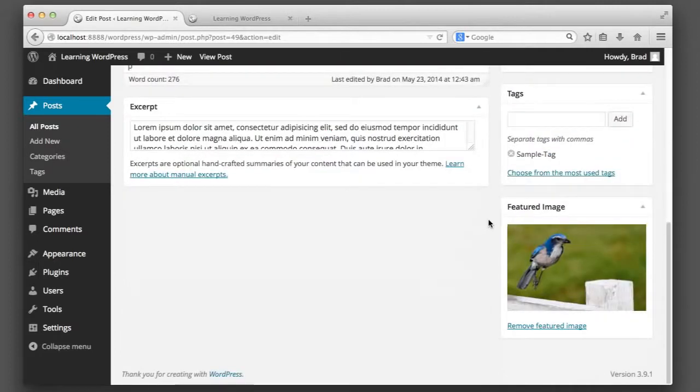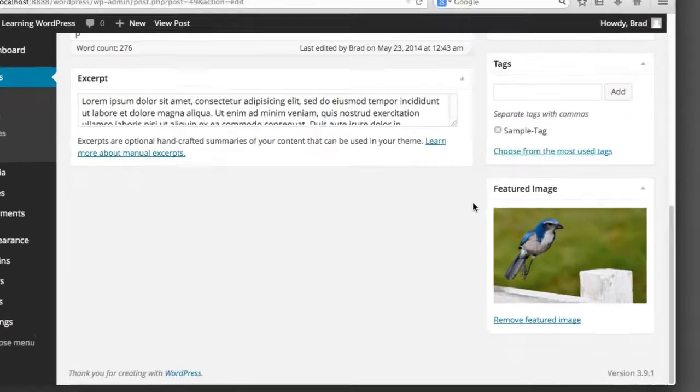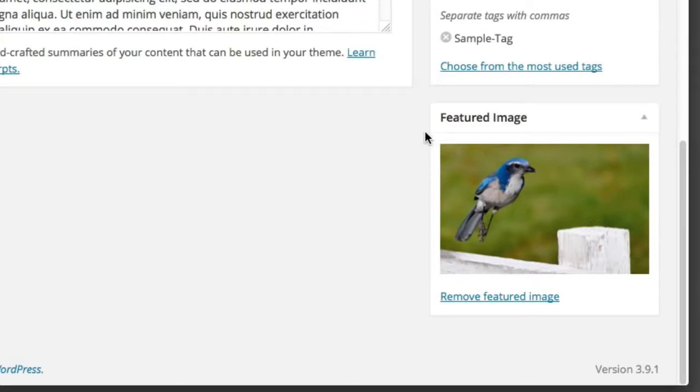A featured image is different. So in the bottom right hand corner of the edit post screen, you'll see a module named featured image. Now if you don't see this in your version of WordPress, that's okay. We'll learn how to add it in just a moment. But for now, just know that this is where you assign a featured image to a post or page.